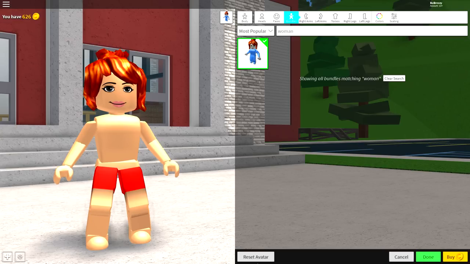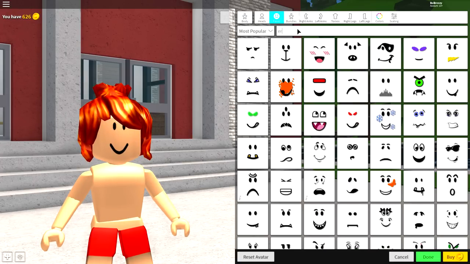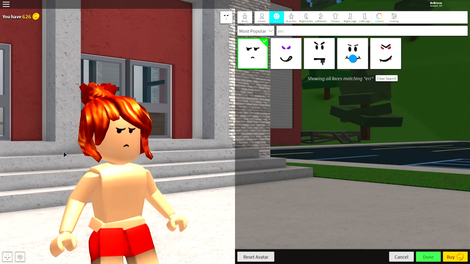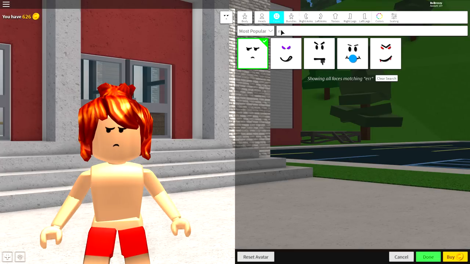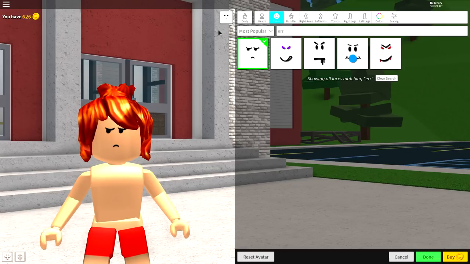And yeah, we obviously need to look like a woman. So the first thing we're going to do, guys, is come over to the face selection, and underneath the faces here, we're going to want to search ERR, just like that, guys, and it's the first face that you see right here, the grumpy girl face. Once you've equipped that, guys, you are ready to move on to the next step, but again, it's just ERR, like an R, and then you are ready to move on to the next step.